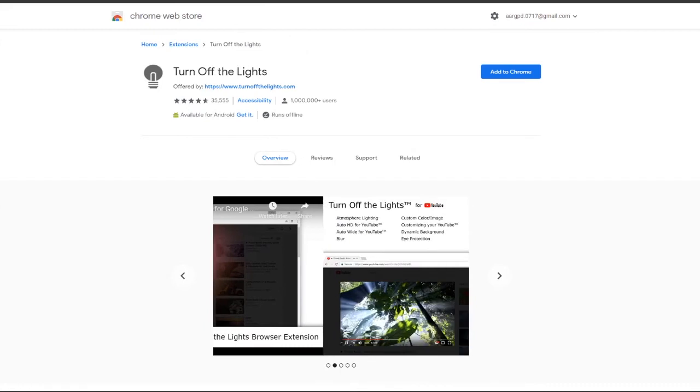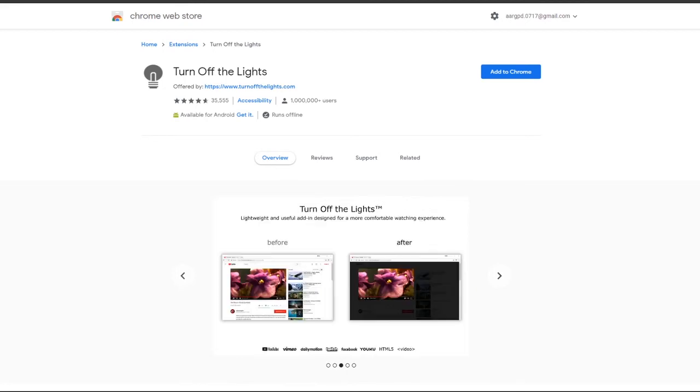The last and final thing on the list is Turn Off the Lights. The name says what it does. It turns off the lights. Let's see how.